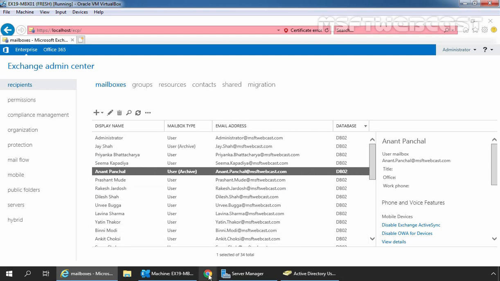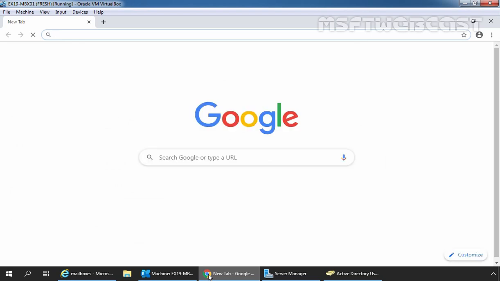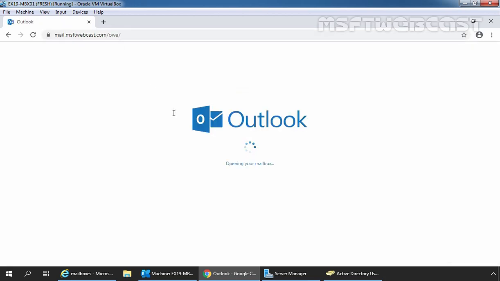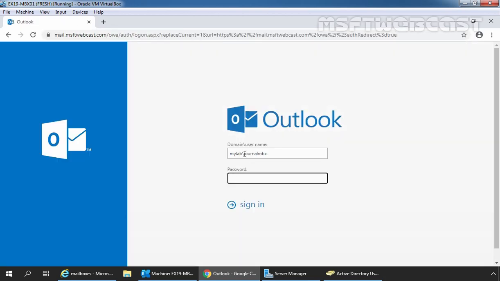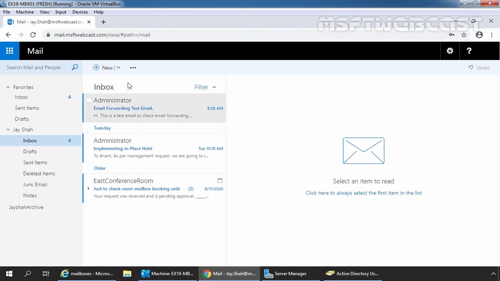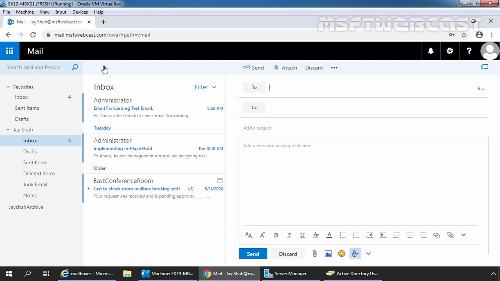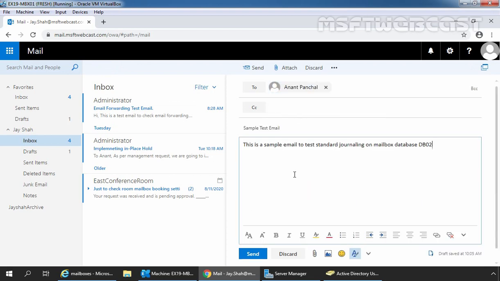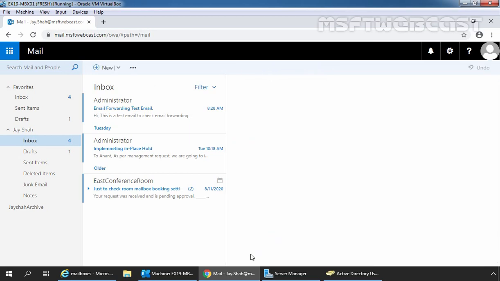Let's access Google Chrome. Type in the URL https://mail.msftwebcast.com/owa to access Outlook on the web. Let's access the mailbox of our user Jaisa. Let's compose a new mail and send it to Anand Panchal. Okay, let's click on Send to send a message to our user Anand Panchal.